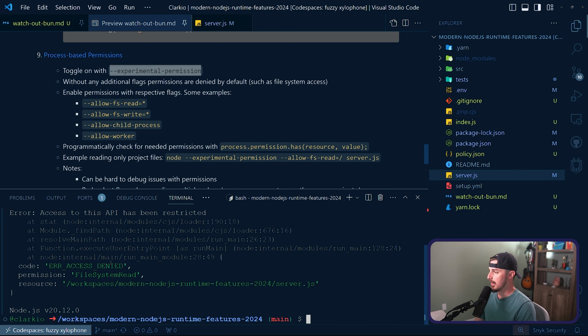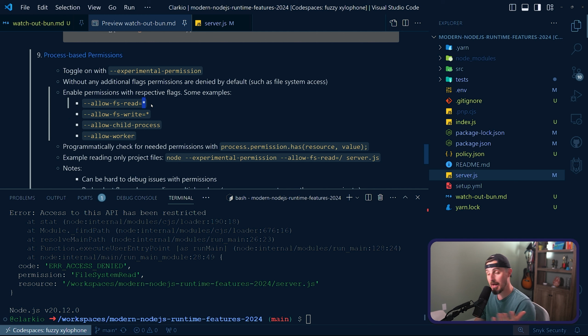And you'll see it says error access denied, file system read could not read this resource server.js, right? Because I didn't explicitly say that this process enable that permission. So the way I do that is with all these respective flags that are available, where there's allow file system read or allow file system write. The asterisk is a wildcard, meaning it can read anything on the system that the Node app is running on, or you can get more granular, more specific.